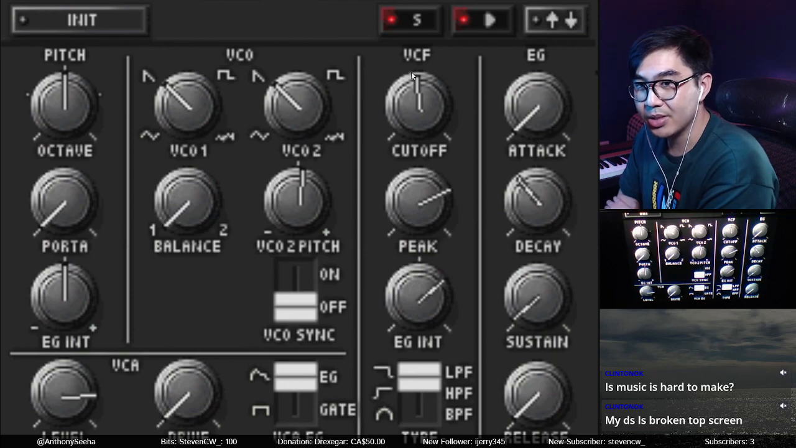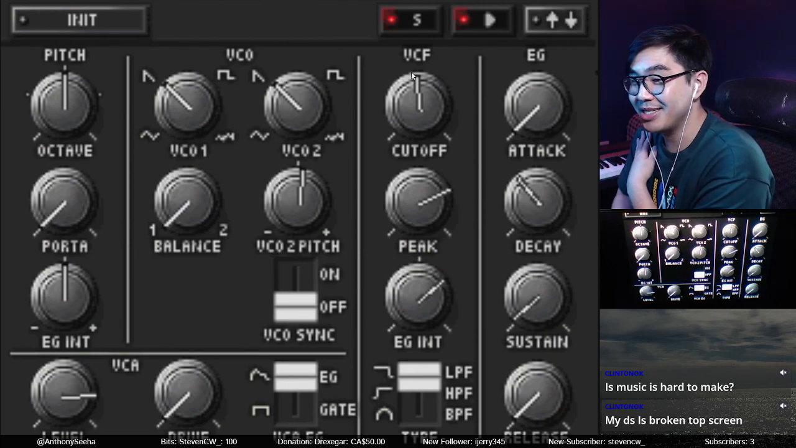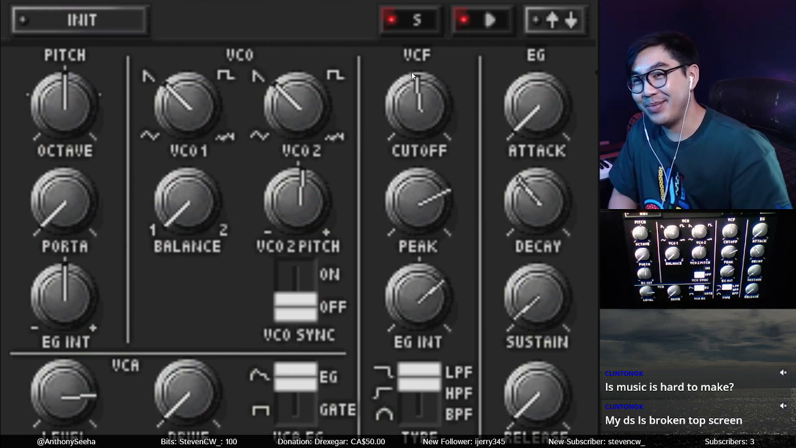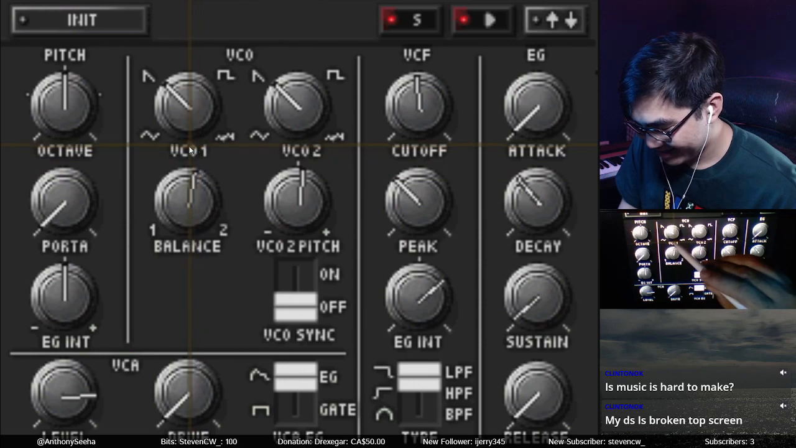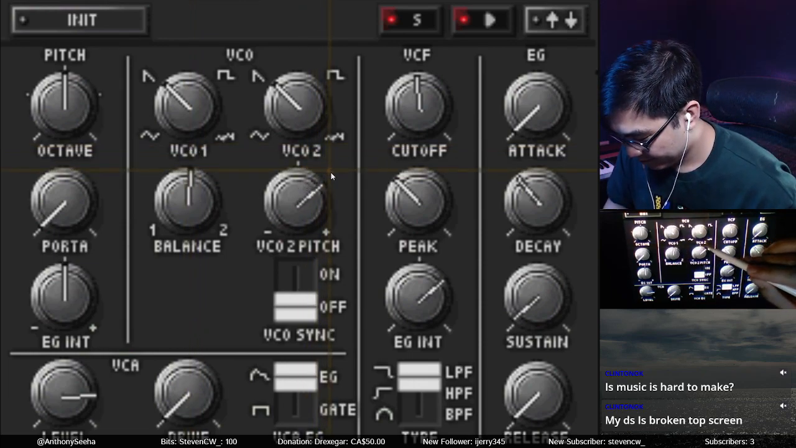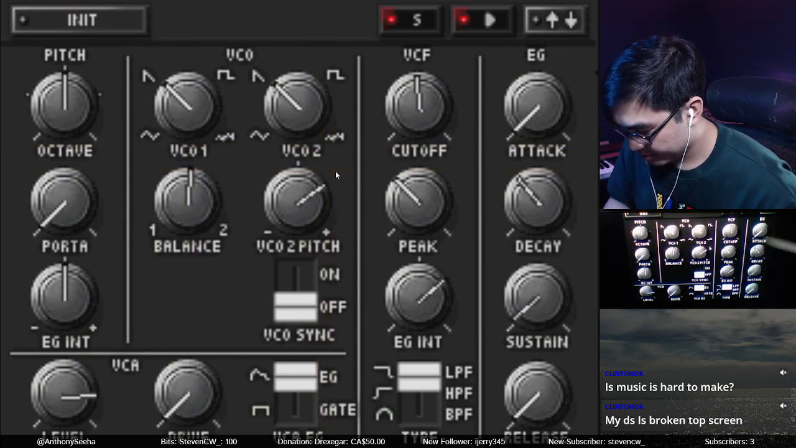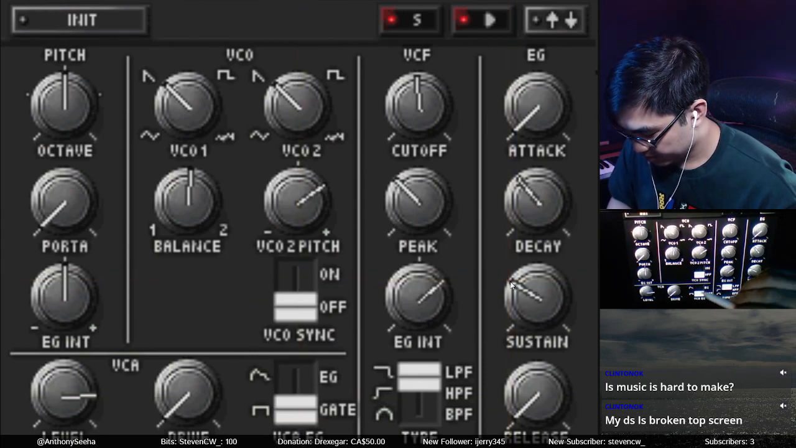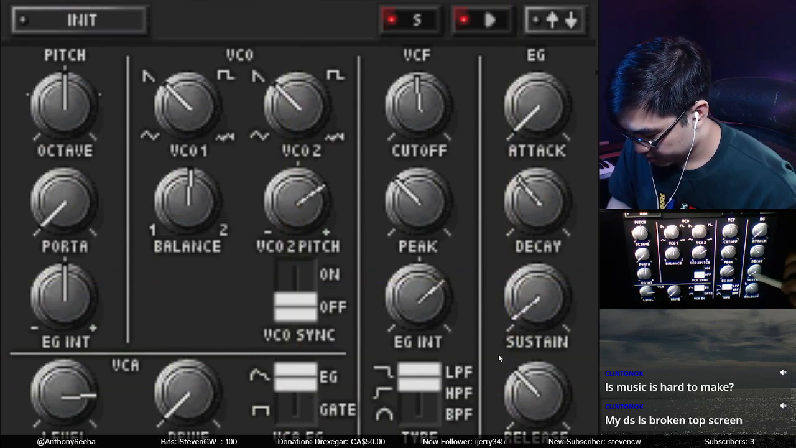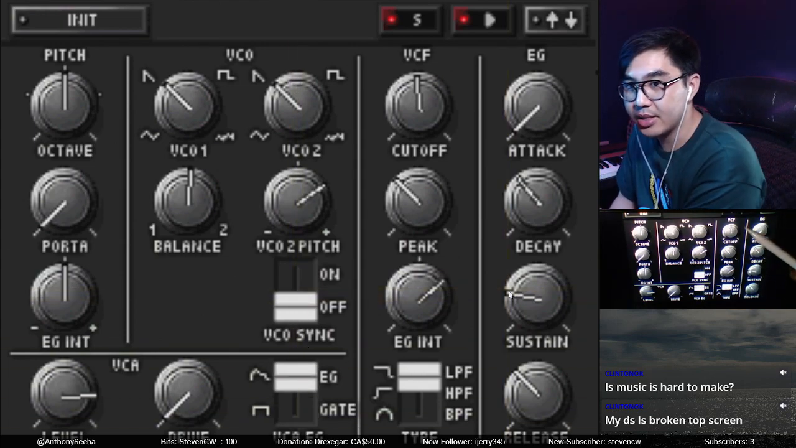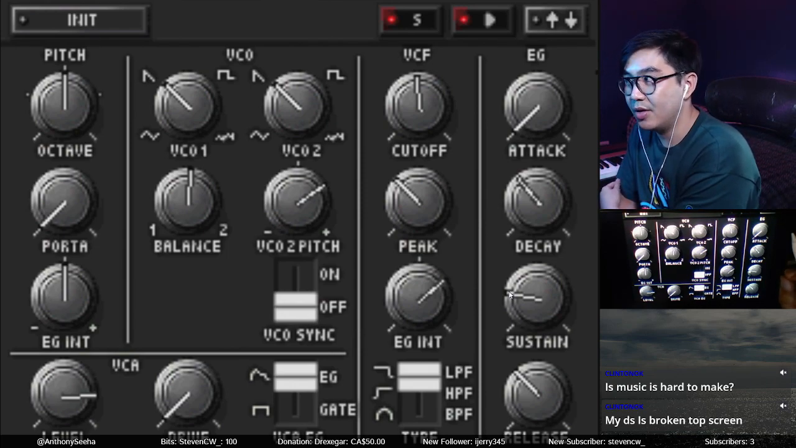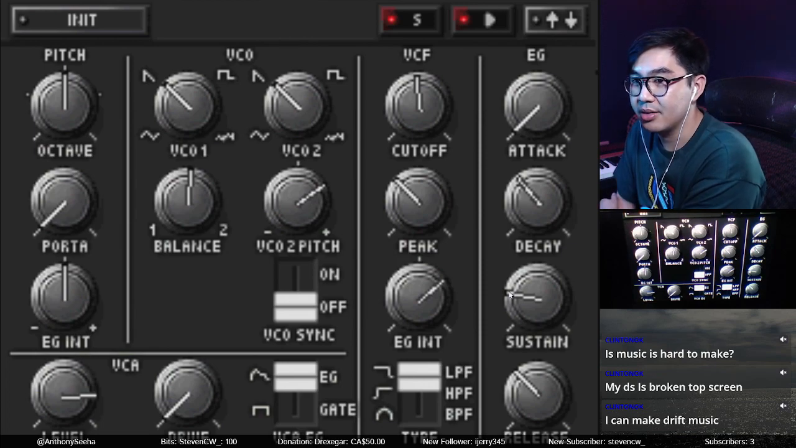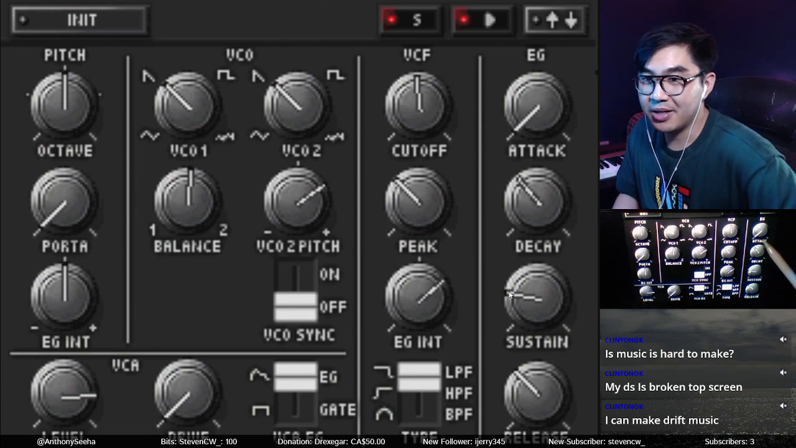My DS is broken, top screen. Oh, with the KORG DS-10, you don't need the top screen. I'm actually working all on the bottom screen right now, yeah. But yeah, that's rough. DSs are becoming... Well, I guess they aren't really rare, they're super popular, but gotta take care of them, right?